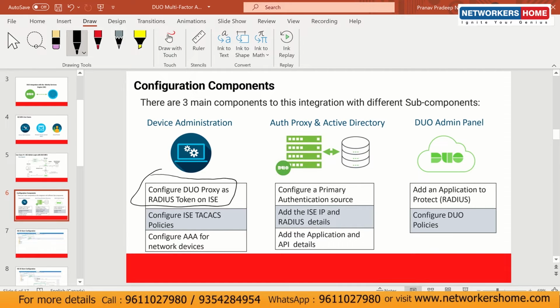the first step is we configure the Duo proxy as the radius token in the identity source on ISE. Then we configure the TACACS policies. This is for device administration. In our case, this step will not be involved for step 1, since we are just doing it for the admin login. Later on, this step will also not be involved for step 2, for this specific use case. So as of now, we have to just configure this specific step and then add this radius token as the authentication mode in admin access.